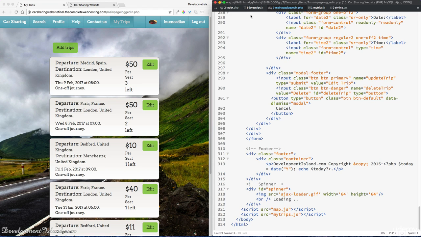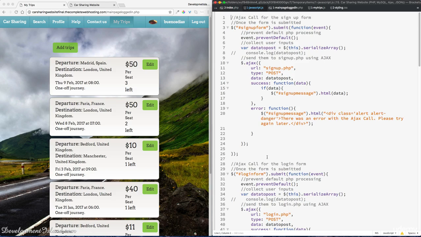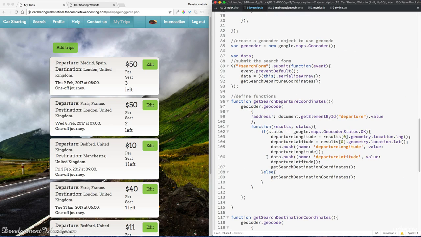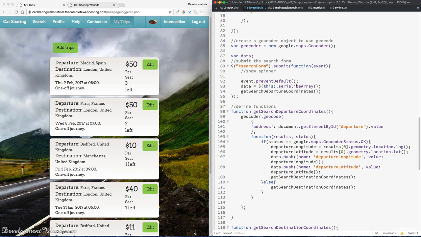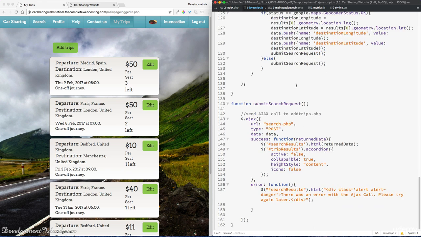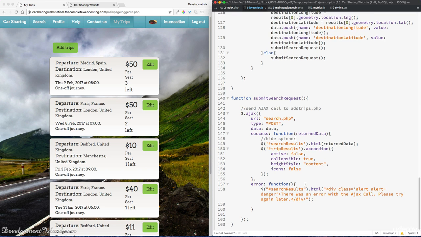Okay, so let's save and let's go back to the index.php file. So now we said that we're going to go to the JavaScript file, and when we submit the form, that's the search form, once we submit it, we're going to show the spinner right there. And then once we get a response from the server using Ajax, then we're going to hide the spinner right there. We will also hide it if we get an error before showing the error message.